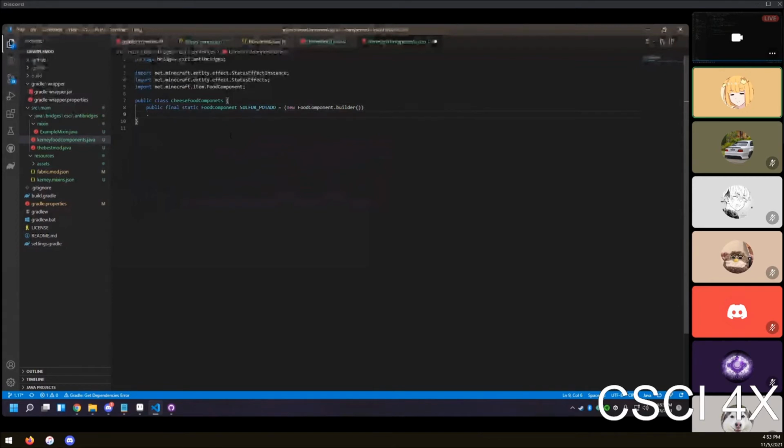And now for the fun part. Dot hunger. I'm gonna do 2. Dot saturation modifier. Give this, I don't know, it's really low. What's the aspect actually to give? Like, for example, would it give poison? Would it give, like, I don't know. Yeah, that's a good one. Jumping's a good one. Jump boost.